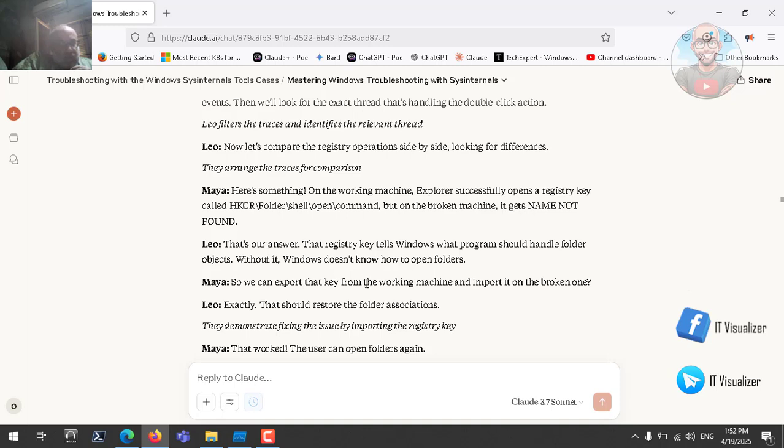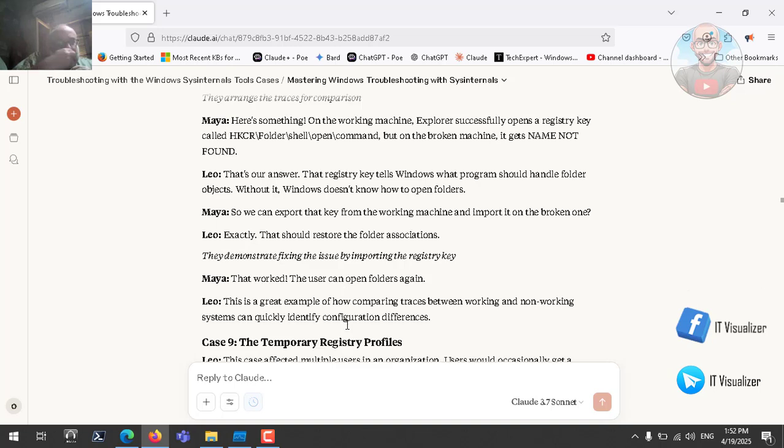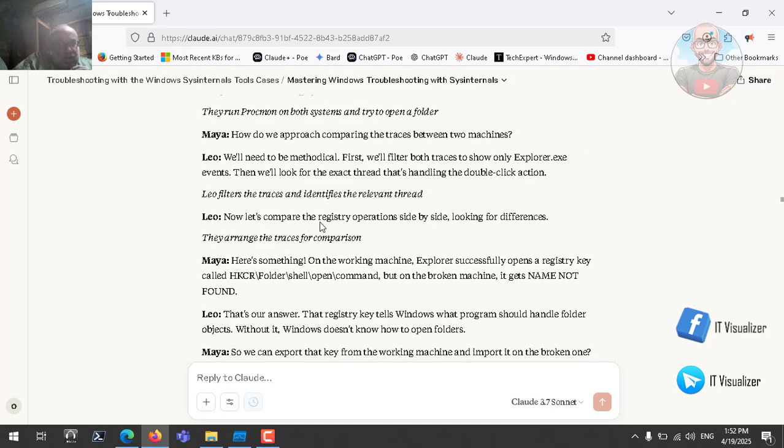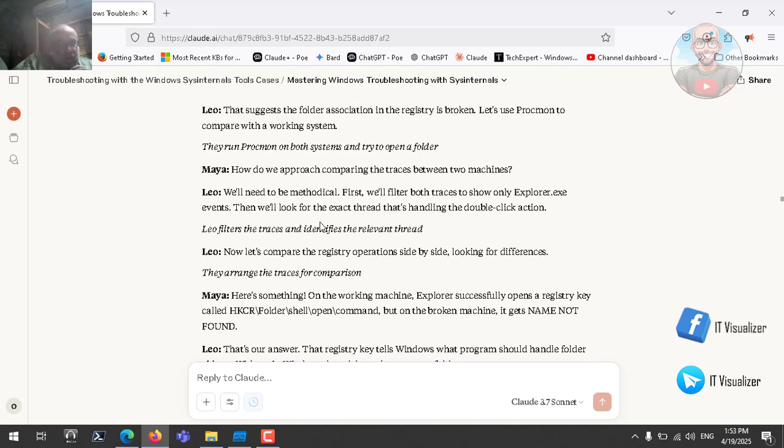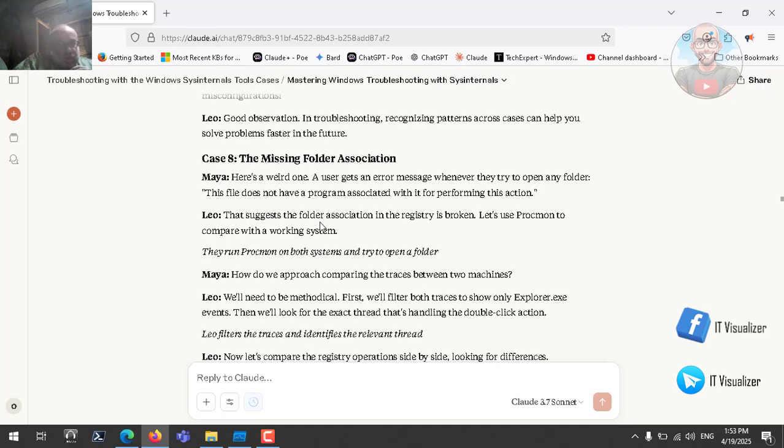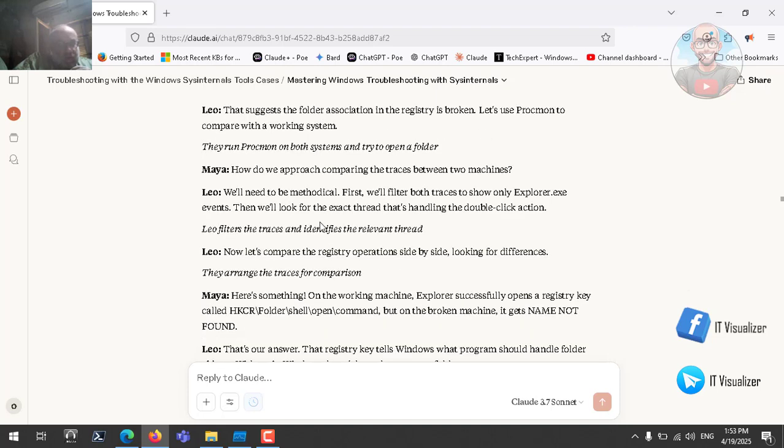So we now can export that key from the working machine and import it to the broken one. Exactly. That should restore the folder association. They demonstrate fixing the issue by importing the registry key. That worked. The user can now open folders again. That's a great example of comparing traces between working and non-working systems. You can quickly identify configuration differences. So I think this is a good example also of how we can open folders.